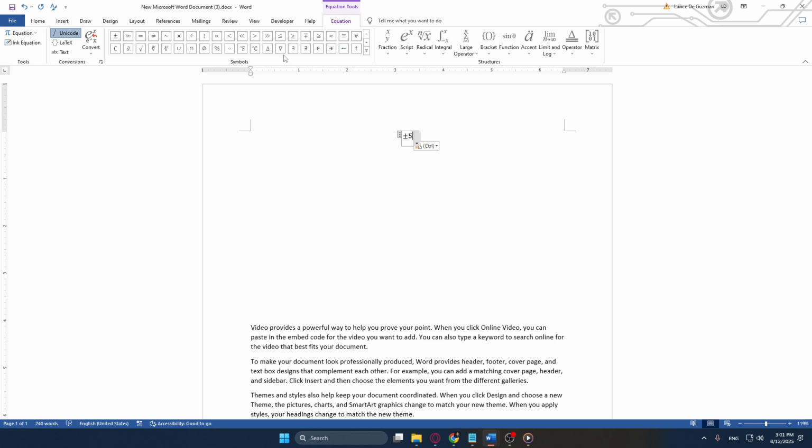And just like that, you're done. You've successfully added mathematical symbols to your Word file. Feel free to add additional symbols as needed and explore the other functionalities within the Equations section to enhance your document further. Such simple steps can really make a difference in how professional and polished your document appears.